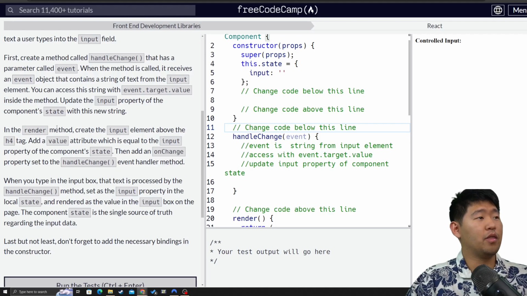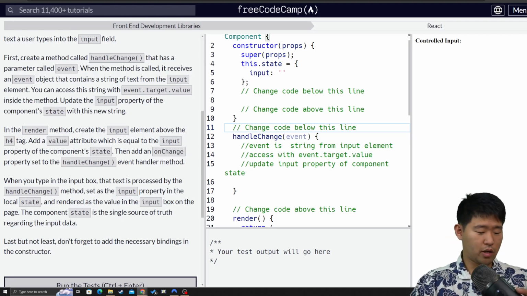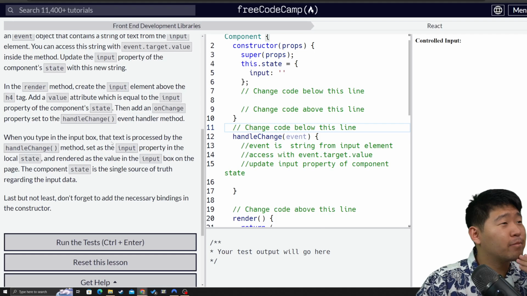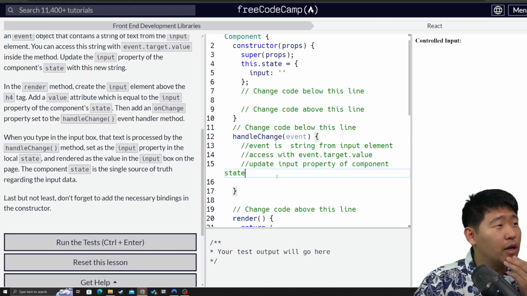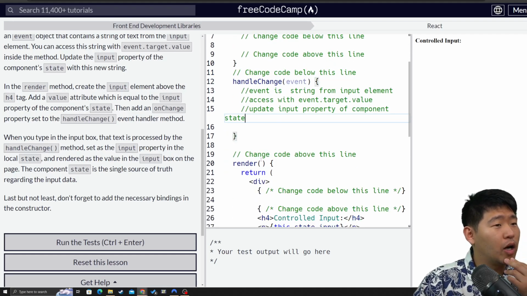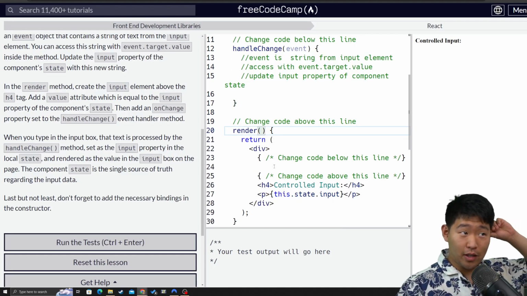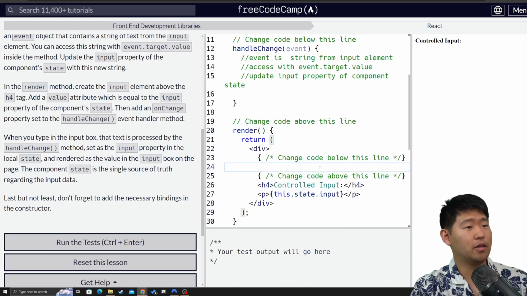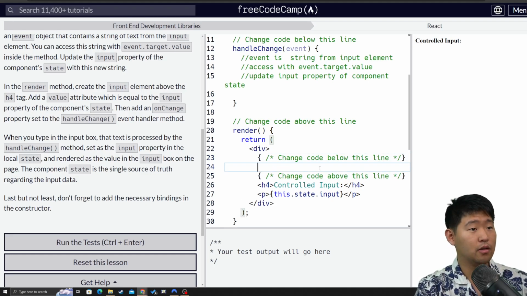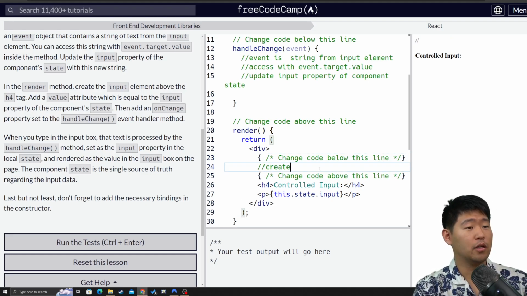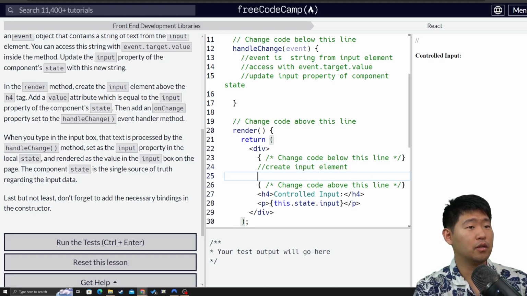What? We have a render method too? Oh, right here. Duh. Render method create the input element. Okay. Create input element. Oh, right.